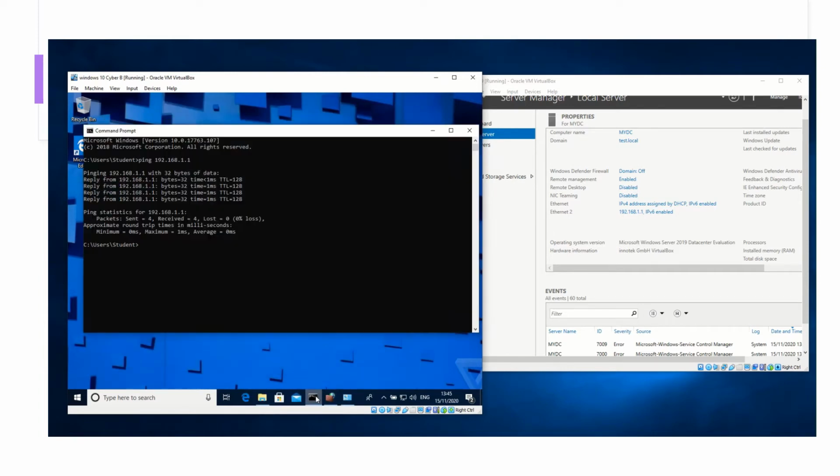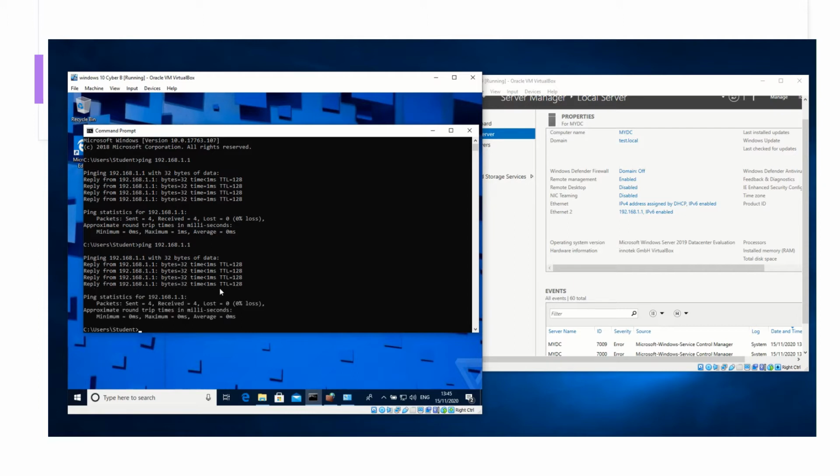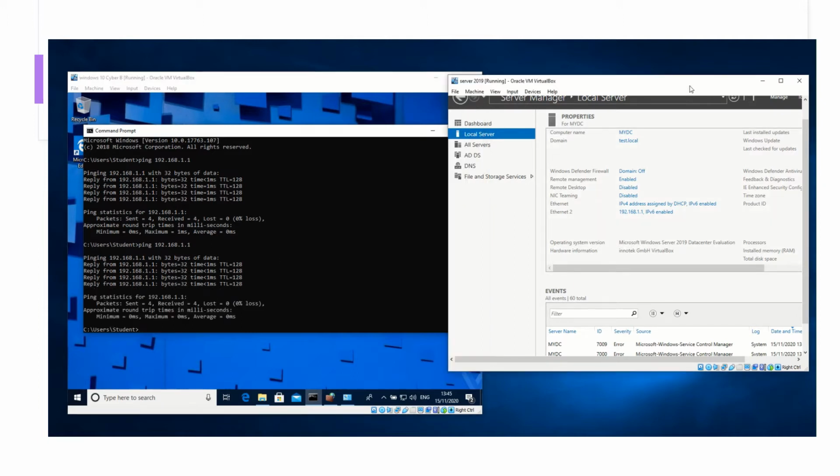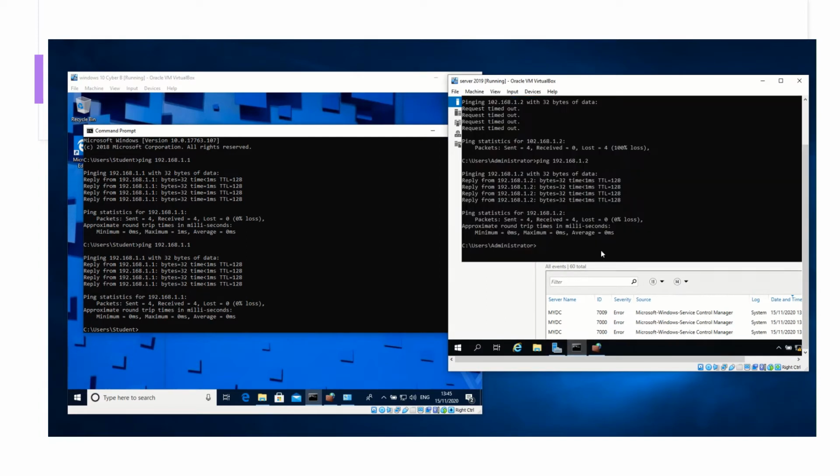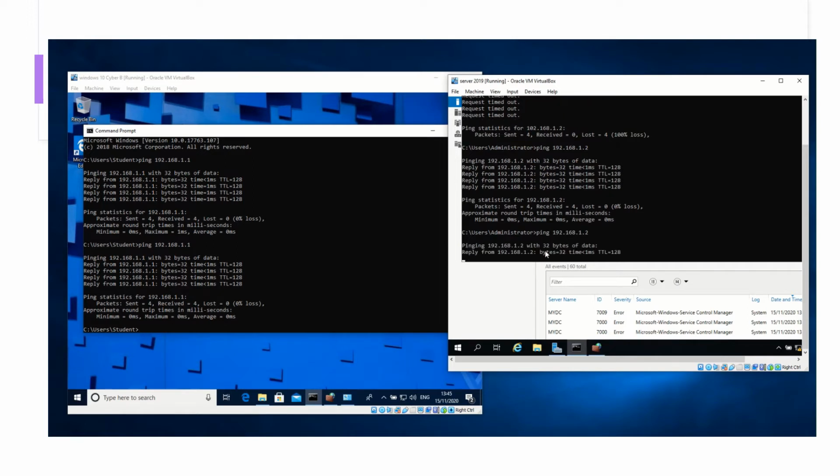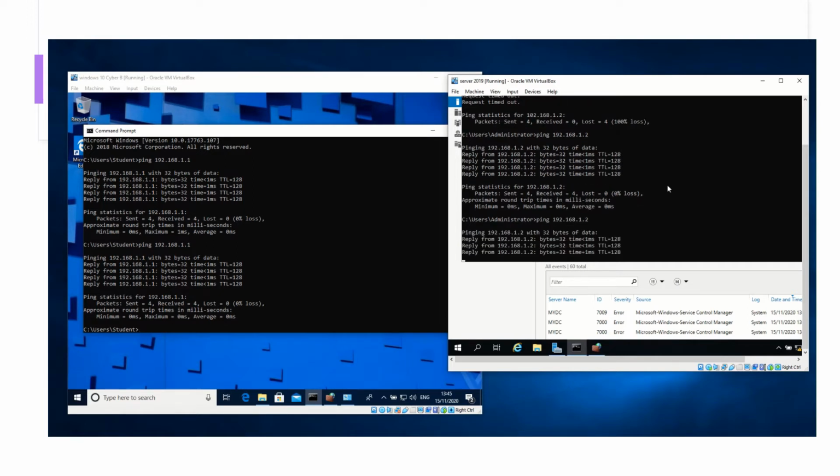Next thing we're going to do is get the IP. We're going to ping 192.168.1.1, as you can see there, which is this machine here, and hopefully we should get 4 replies. There you go, 4 replies from this one. So we'll go back to our other machine. Let's do the same on this side. Again, we're going to ping the other way. So 192.168.1.2, and hopefully I'll get 4 replies.